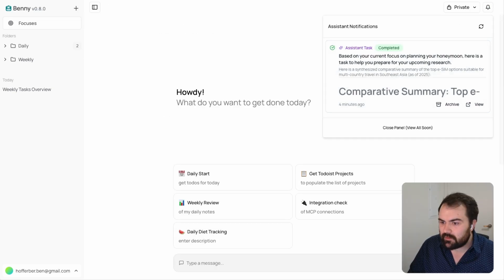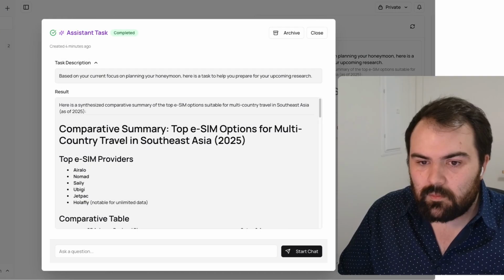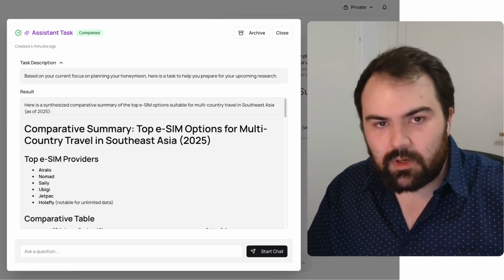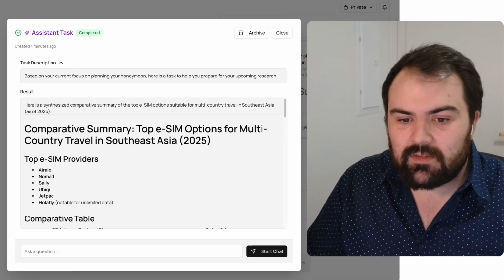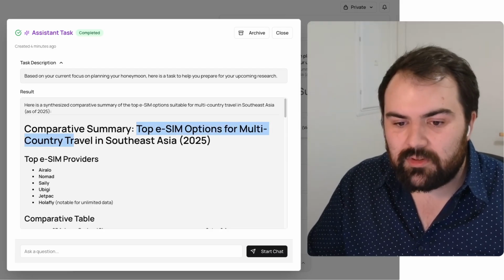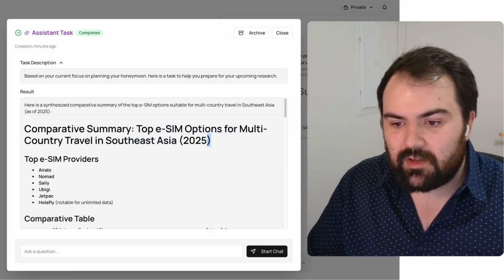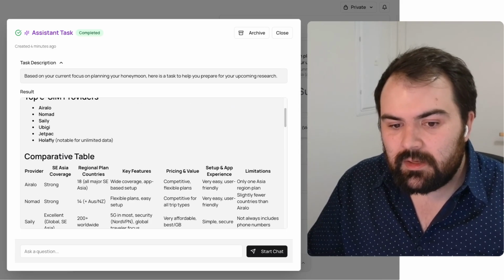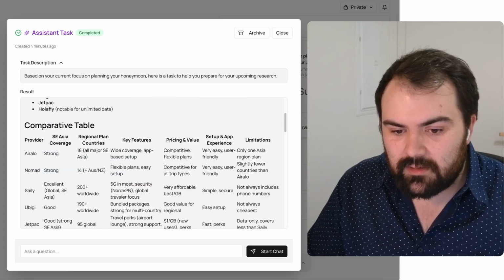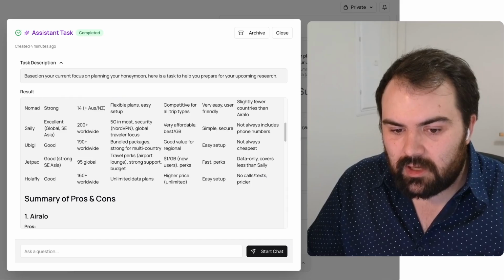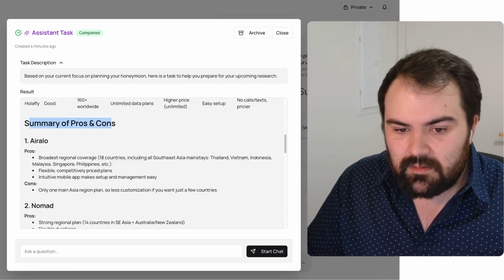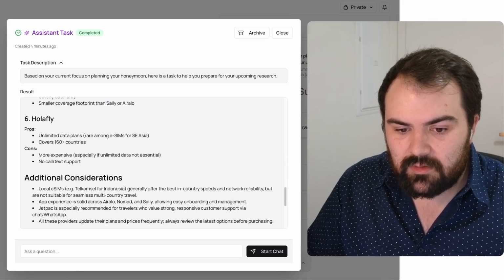I'm going to open that up in the top right here. And so we got this analysis assistant here. And what we noticed was if we had this running overnight, it came back to us the next day saying, here's the top eSIM options for multi-country travel in Southeast Asia as of 2025. So here are the different eSIM providers, a comparison table of all the different options, and a summary of the pros and cons of each of these different options.